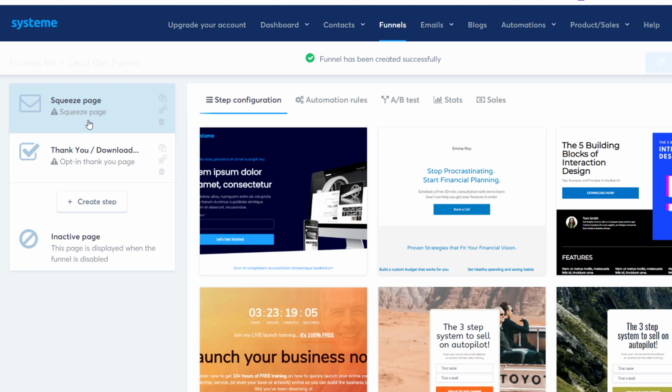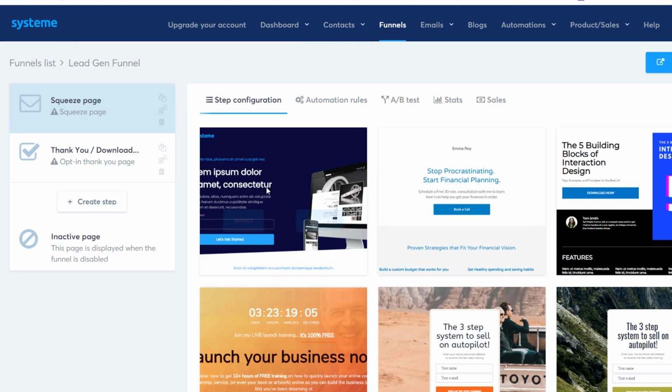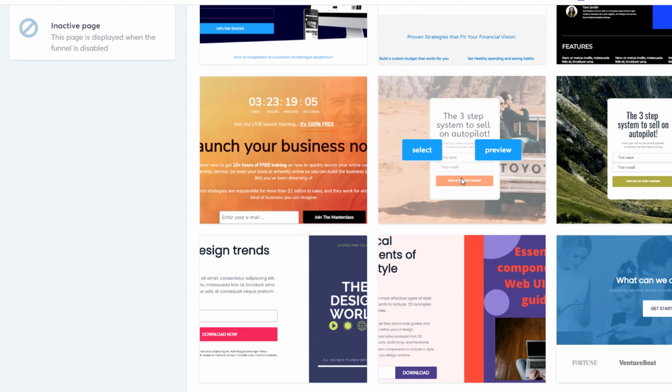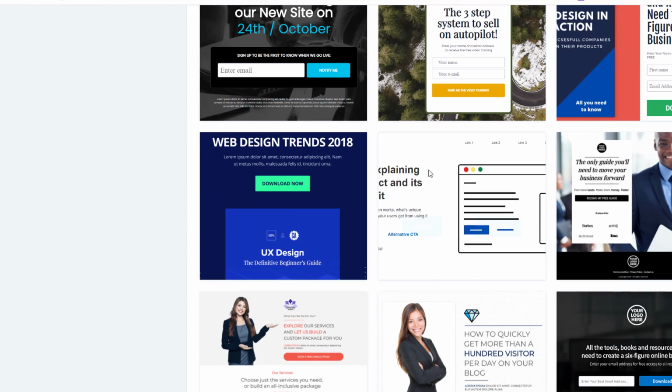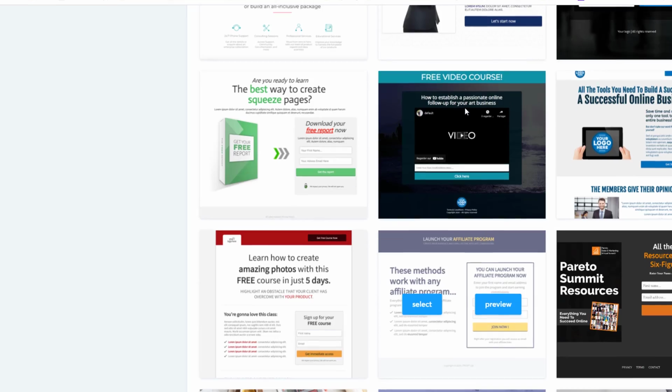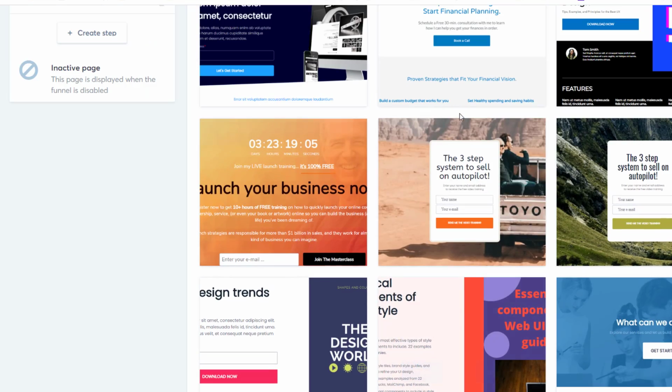So it's got two components here, two pages, our landing page or squeeze page, and then our thank you page or download page, right? So if we go through here and take a look at all these different templates, there's lots that you can choose from. These are all really good looking templates. And again, you just have to go and pick one and then customize it here. So let's go with something nice and simple here. Let's go back up and let's go with this one.